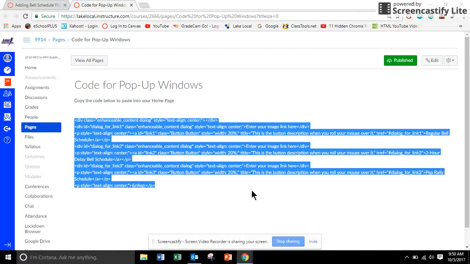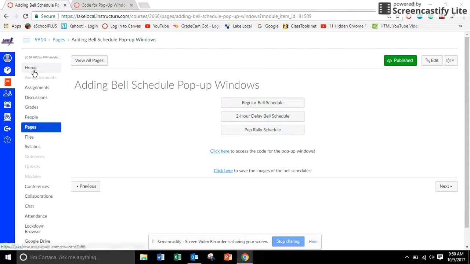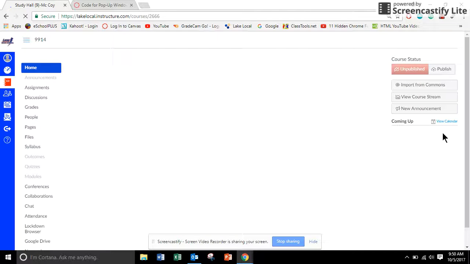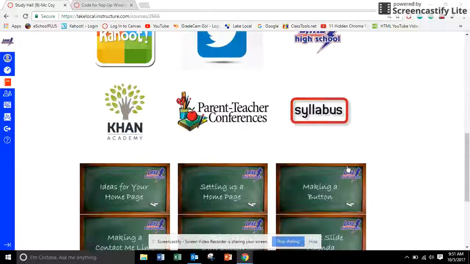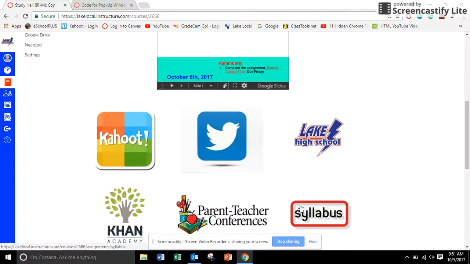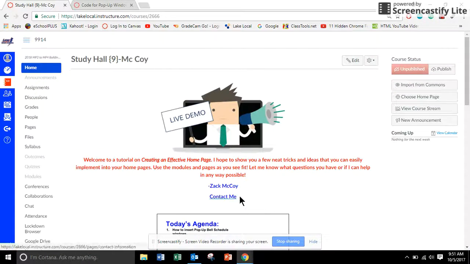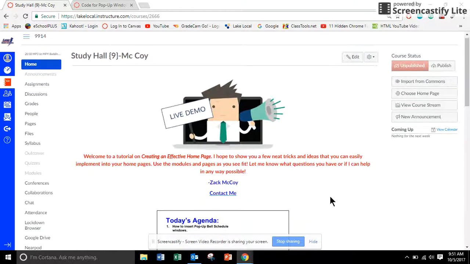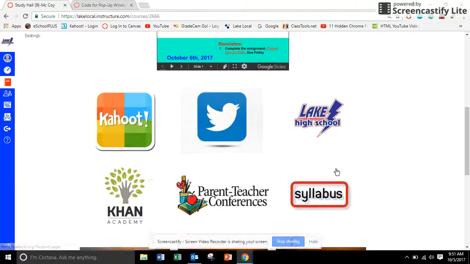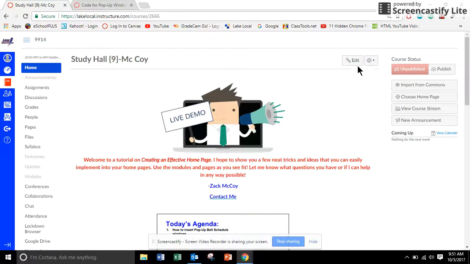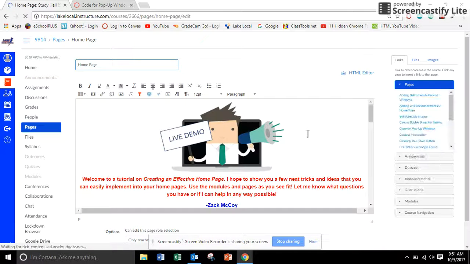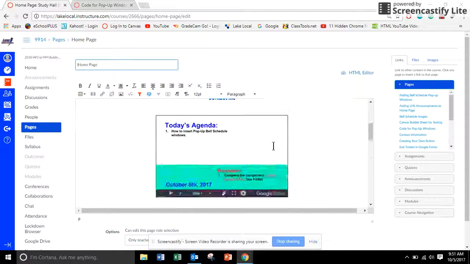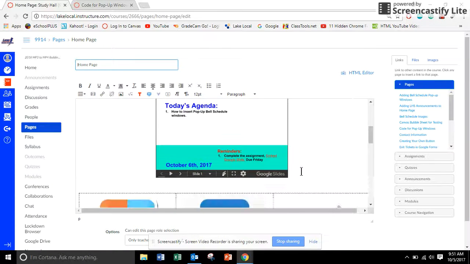Once you have it copied, now you can go back to your home page. And we're going to go ahead and find out where we want to put it. Now, if you want to just put it at the very bottom, it's very simple. If you want to put it somewhere, maybe after the contact me, that would be a good idea as well. Or maybe after the agenda, or maybe after the syllabus, wherever you want to put it, it's up to you. I'm going to go ahead and edit my home page. And for me, I think I'm going to go ahead and put it after today's agenda.